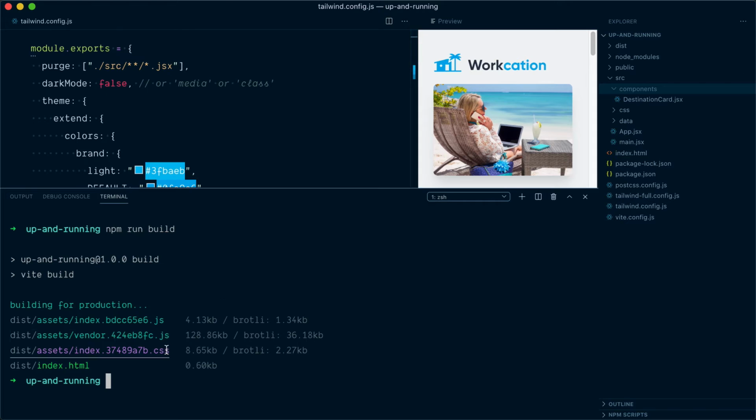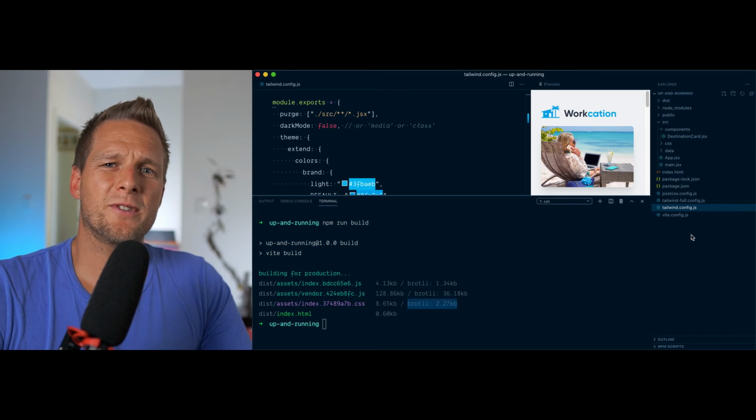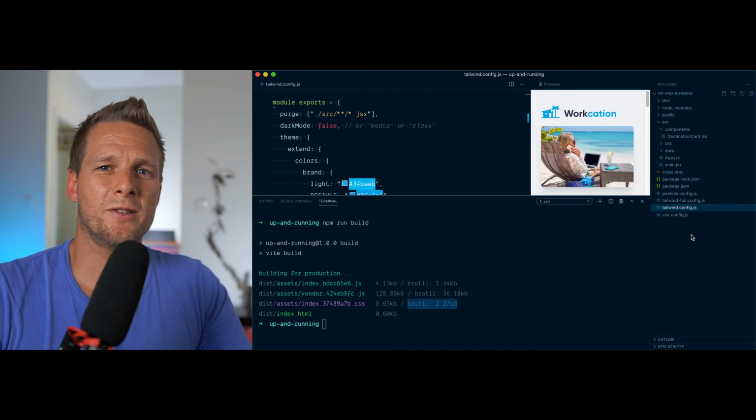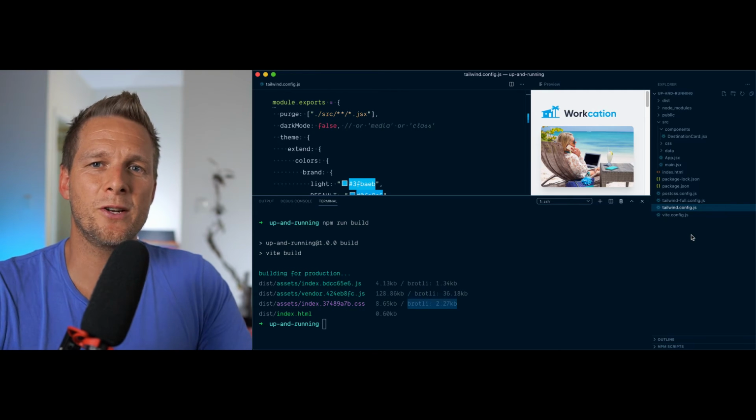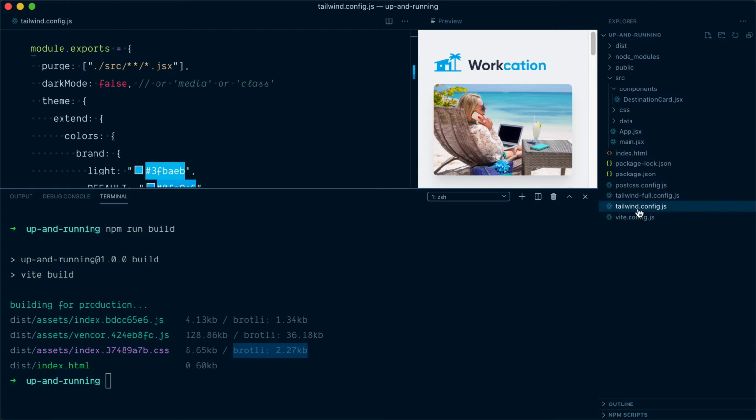And the results are pretty drastic. If we look at our CSS file, we now have only 8.65 kilobytes of CSS, and gzipped, we have barely more than 2 kilobytes of CSS. That almost sounds too good to be true, right? So let's actually check that our production site still looks good. Our production build has been generated in this dist folder, so let's take a look at this.